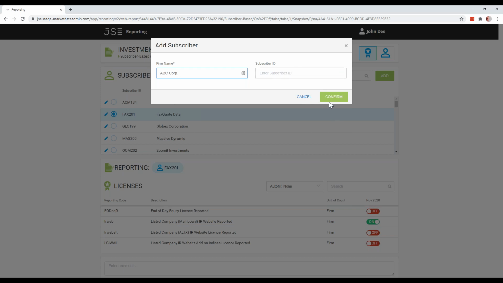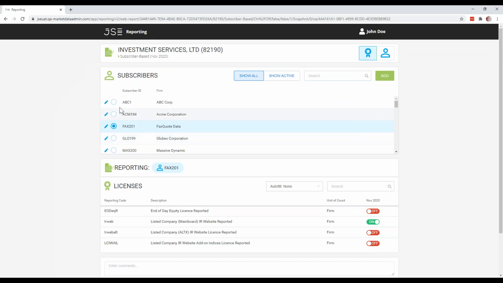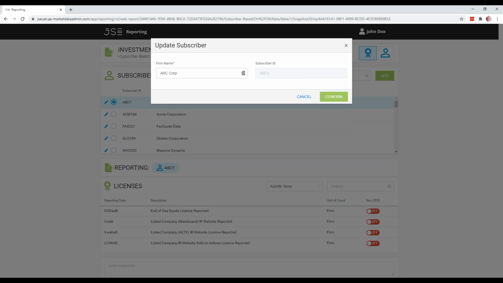If you just list out your subscribers by name, that's totally fine. You don't need to enter that subscriber ID, and the system will plug one in for you. You don't even have to worry about it. You can always edit that subscriber name by clicking on the pencil icon.